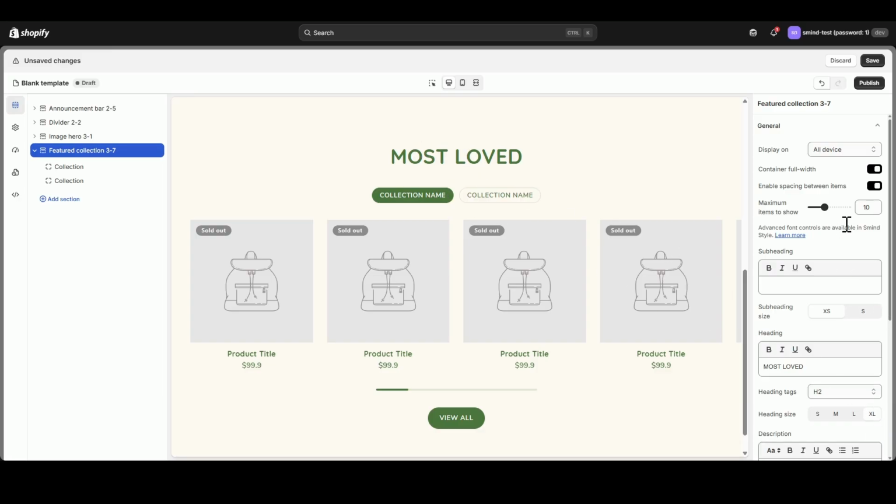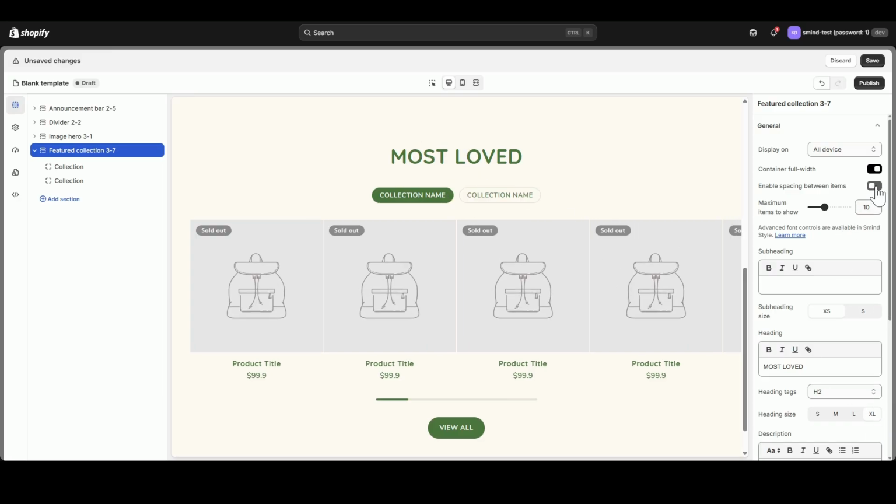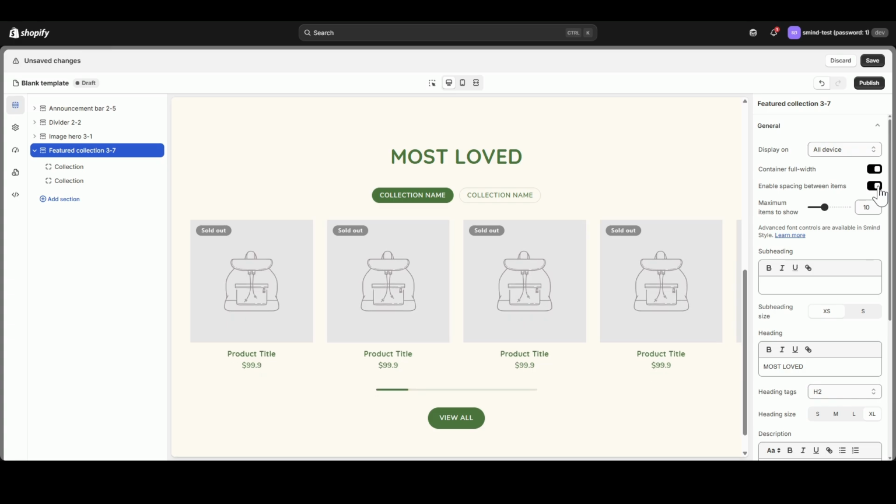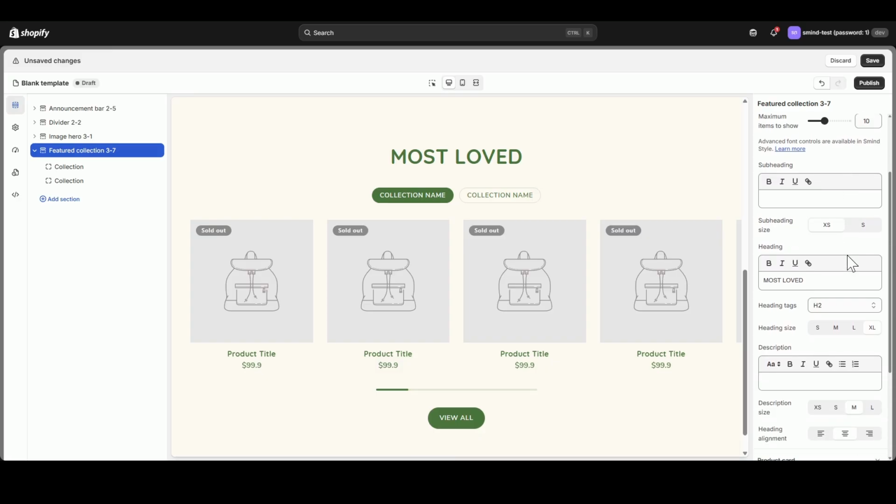If you want some visual separation between the product cards, turn on the spacing option. You can also set the maximum number of lines to show for product descriptions, which keeps the layout looking clean and consistent.